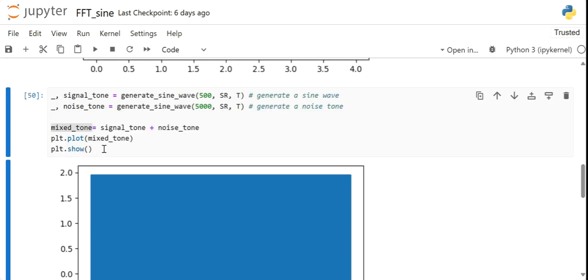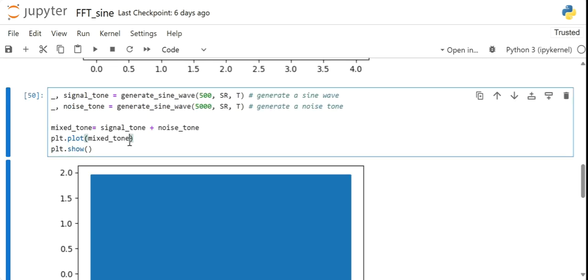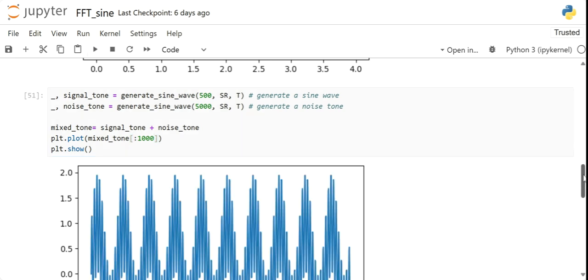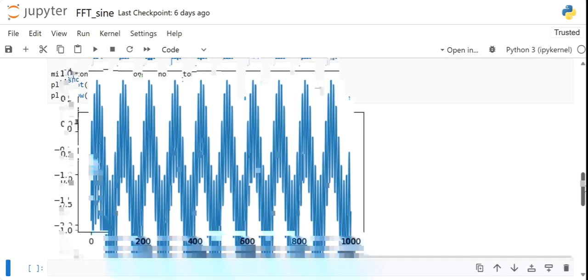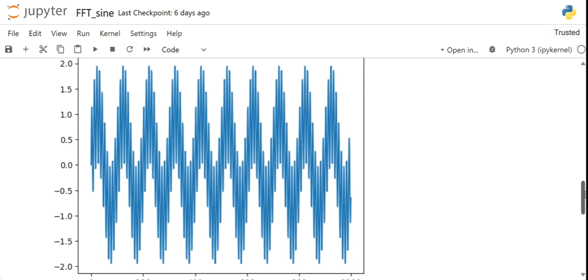plot. So for that, in the mixed tone we can use 1000 points to plot this graph. We want only 1000 points. Now let's give it another run to see how the graph looks like. So we can see the graph is something like this. It is quite close to a sine wave, so it's pretty noisy, isn't it?